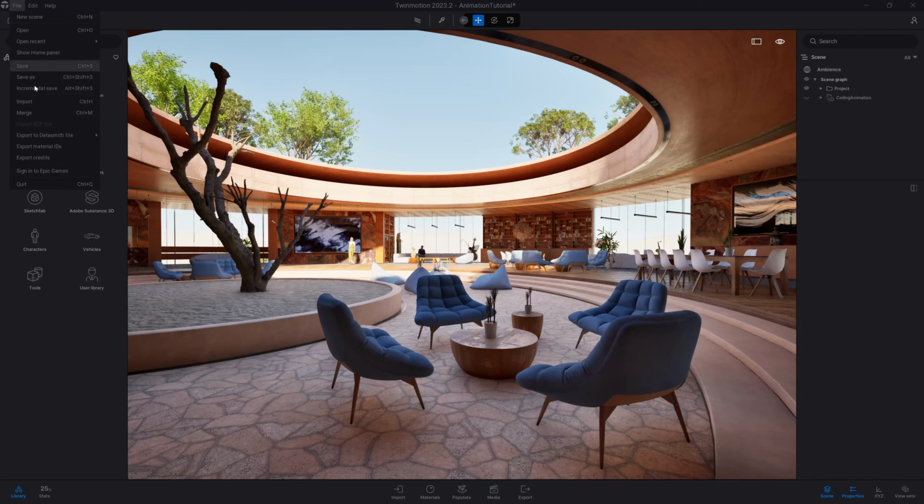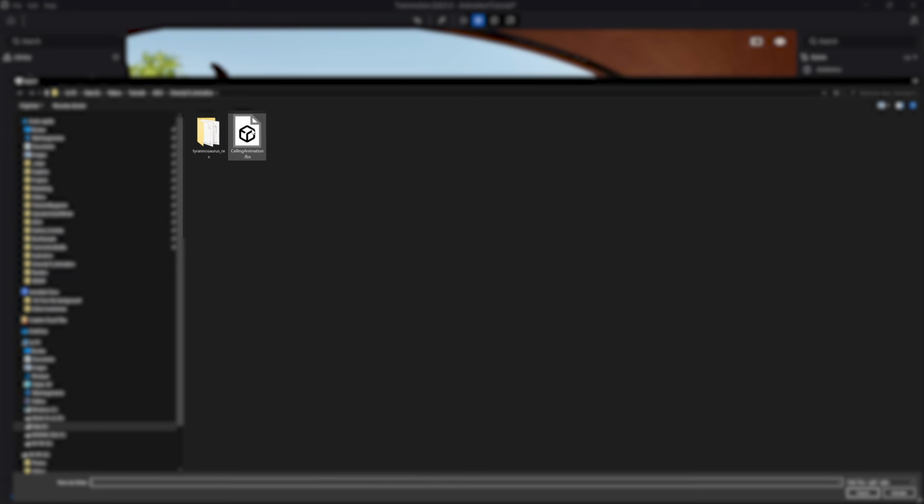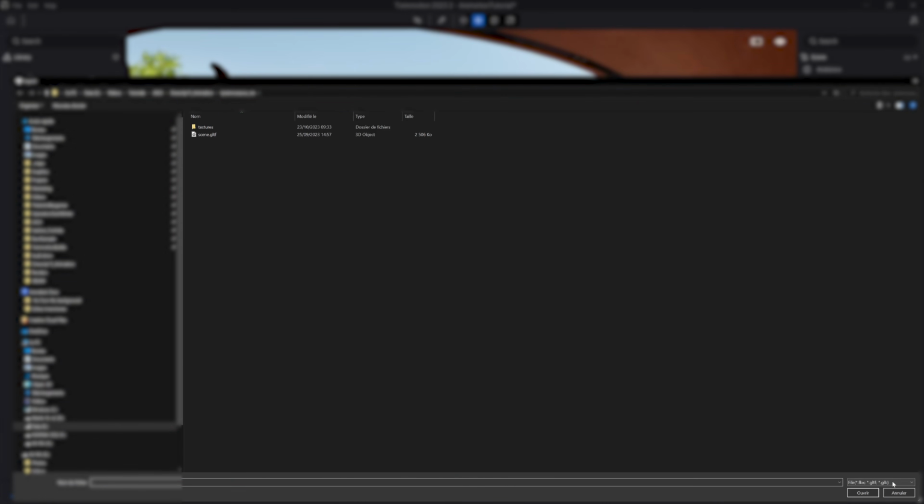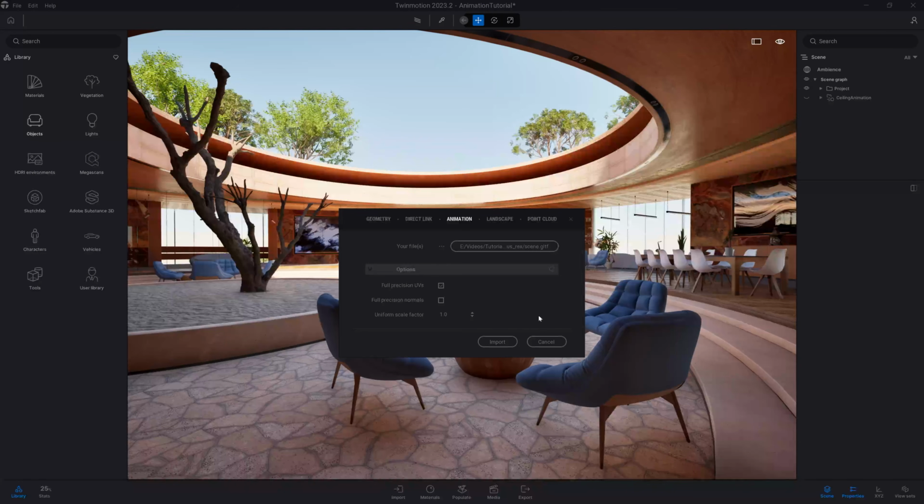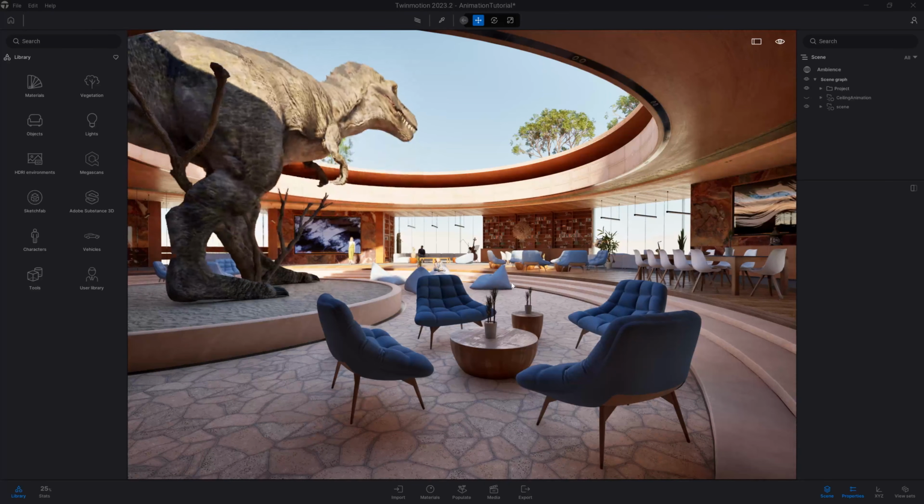Back in Twinmotion, same workflow here. I'm going to click on File, Import. Still under the Animation tab, I'm going to click on Open. Here I have my dinosaur, the GLTF. By the way, if I click here, we can see all the animated file formats that we support: FBX, GLTF, and GLB. Same thing here, leaving everything by default, I'm going to click on Import. And here I have my dinosaur imported in the middle of my scene.